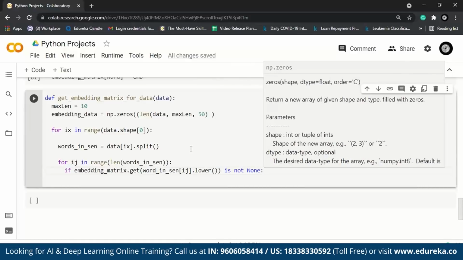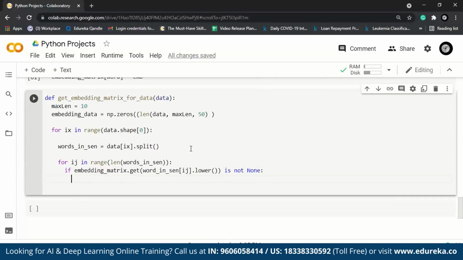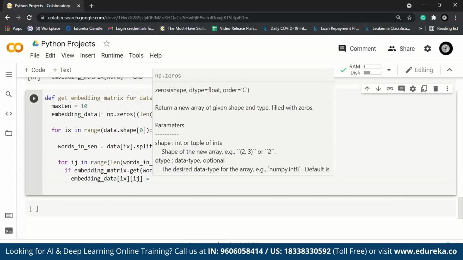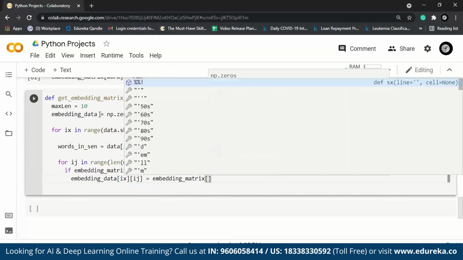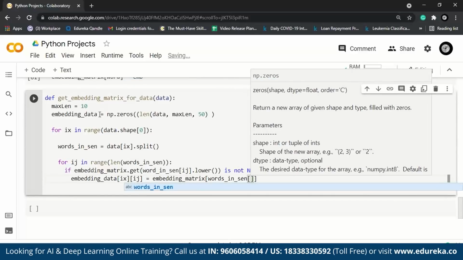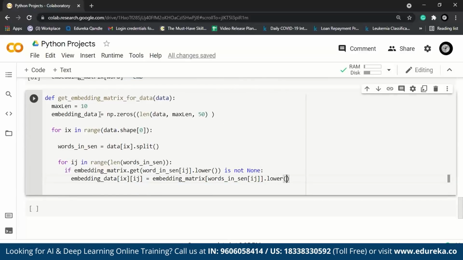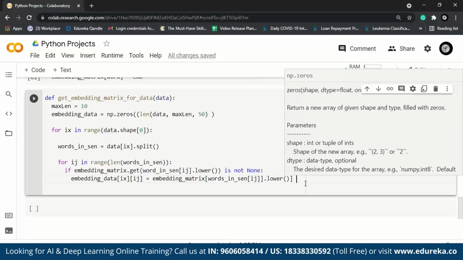If this is the scenario, then we are going to add this to a new value, embedding data. So embedding data of ix and ij is equal to embedding matrix, then words in sentence, we'll pass the index value ij dot lower. And what this would return? This would return embedding data.